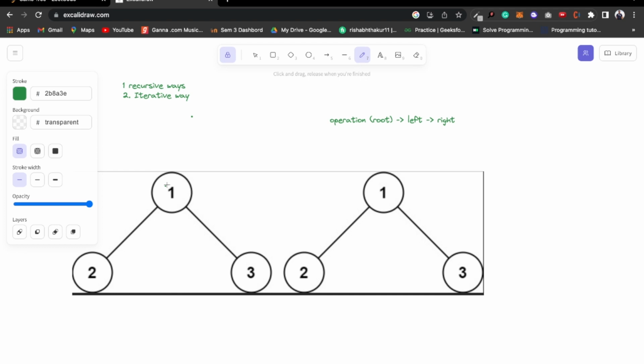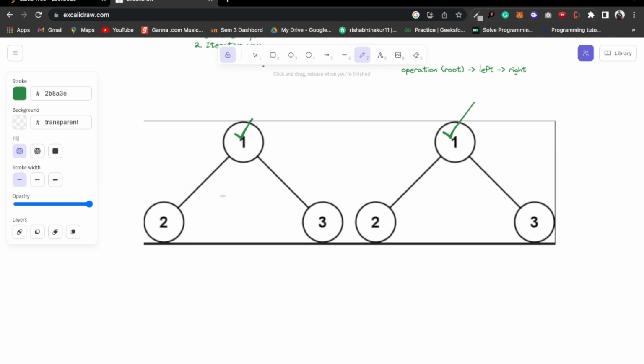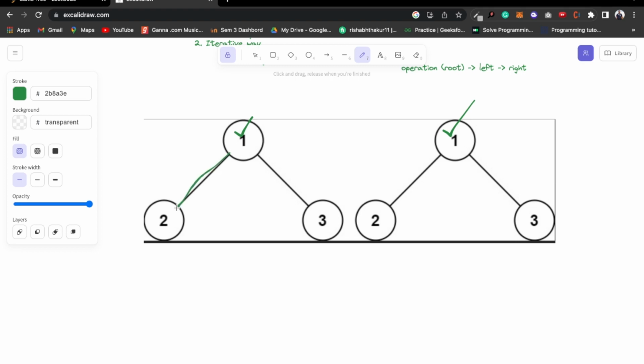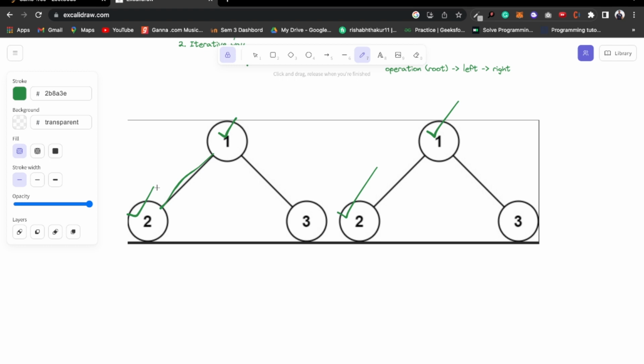In this question, first of all, we have this root. We'll check whether the roots of these trees are equal or not. If they are equal, then we'll return true. Then we'll travel to the left of both the trees. We'll come here, and check whether the left nodes are equal or not. If they are equal, then we return true. So this will return true and this also will return true.